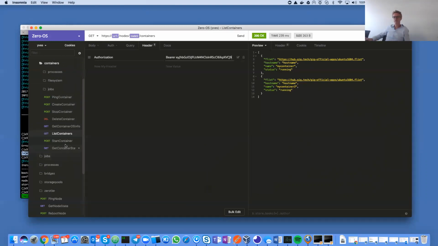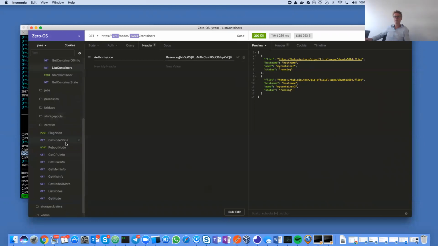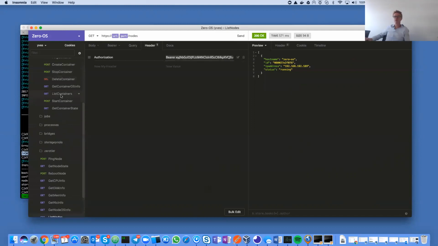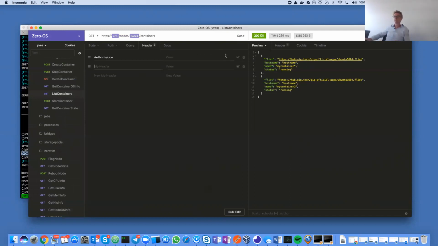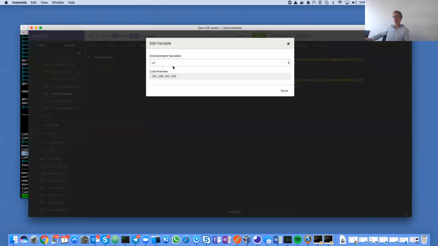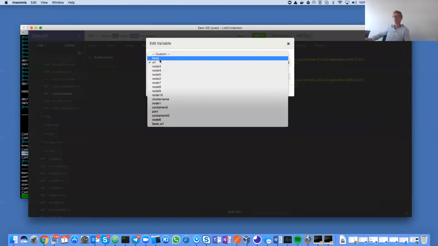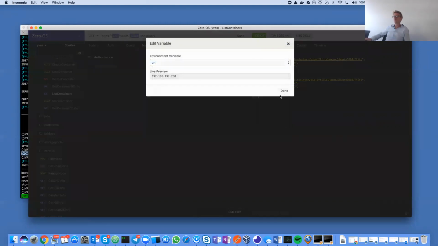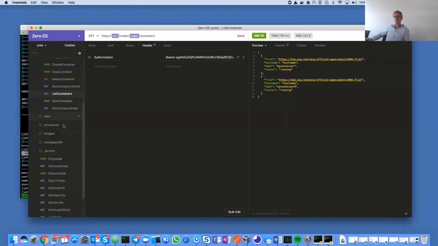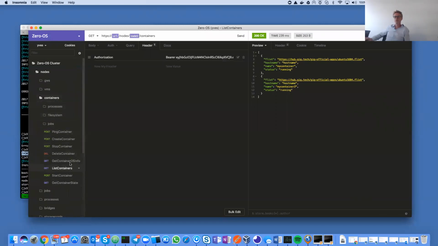Be careful. Go to, again, the list nodes. Do Control A, copy, and go to list containers. Control A, and then paste it. Voila. Done. And then make sure again the URL is correct. No, it's not correct. It should be, well, this is stupid. This is probably because, I don't know.